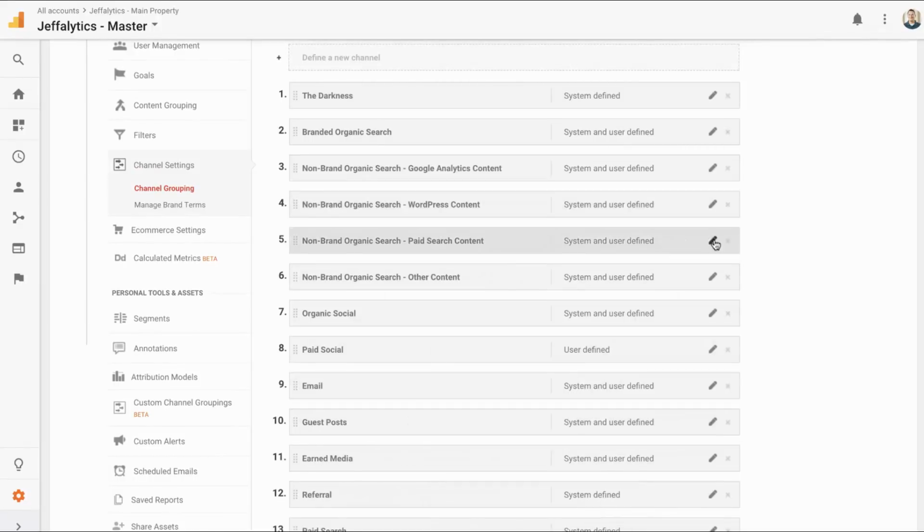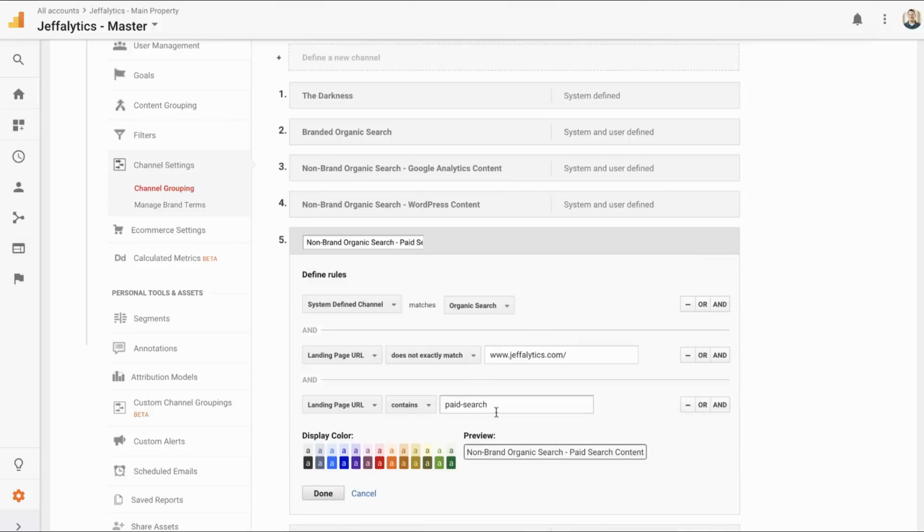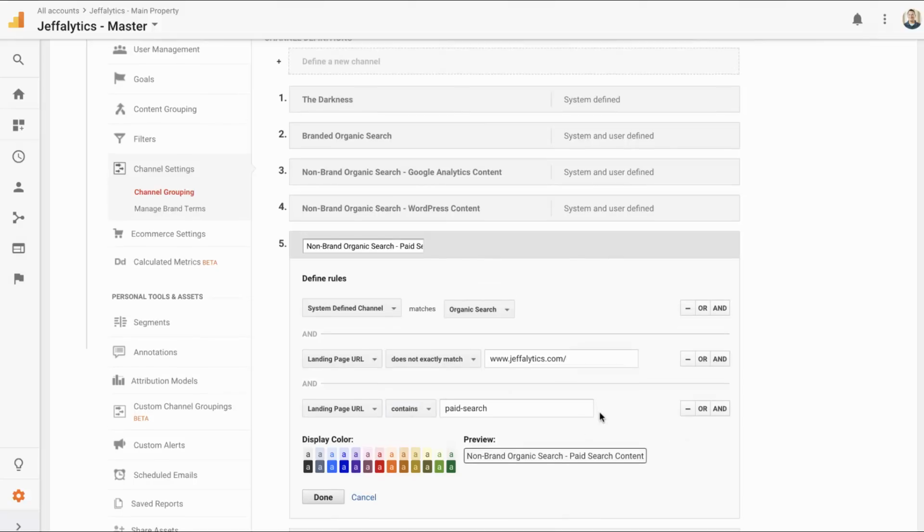Now this one for PPC, paid search, notice how it has to have the word paid search in there. That is incomplete. I need to make this thing better. And the reason why is because it's saying landing page contains paid search, but we notice that Google AdWords didn't make it in there. So paid search is not enough because there's also PPC and there's also Google AdWords.